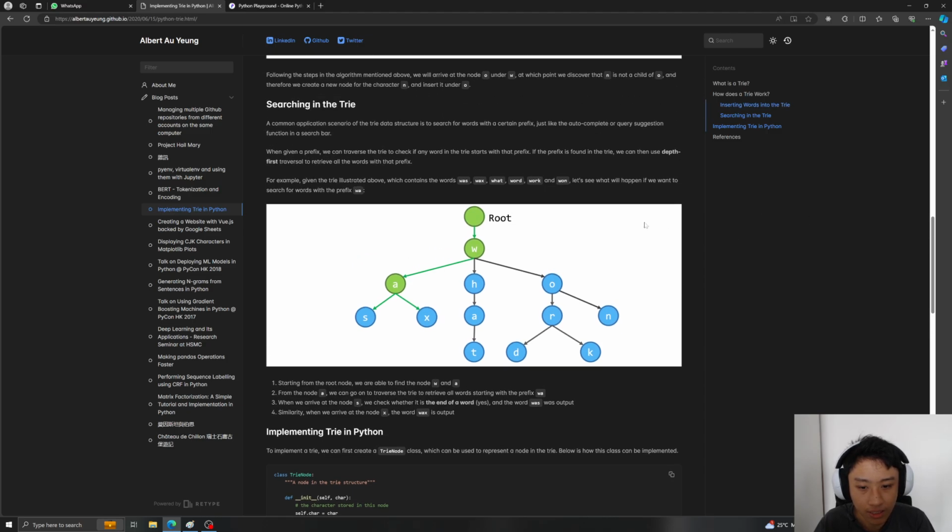Well, here is another example where when the user searches WA, then the algorithm will disregard, like don't need to search the entire thing on the right side already, because they will never match what the user wants. So they go to the A and then go to S and X. So we can see that WAS, WAX are two words that match the searching.